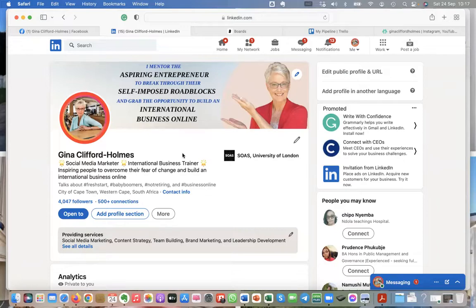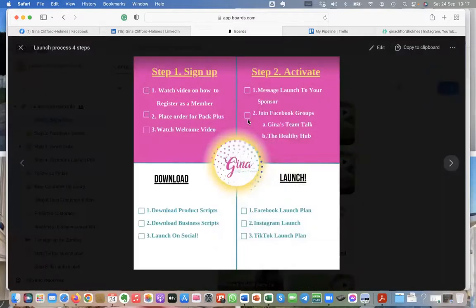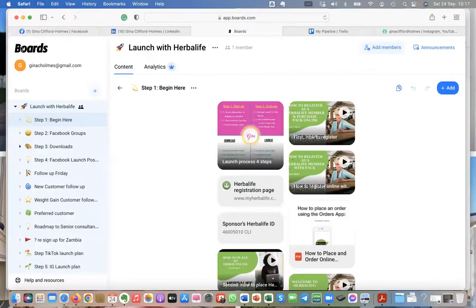So you've got LinkedIn, and then I also have access to an app, and it is on a desktop as well, called Boards. This is absolutely brilliant because these boards can all be shared with you. So if I have someone who's getting started, these are the simple little steps that I send them. You've obviously got to get signed up. You've got to be activated. You've got to download some things, and then you're ready to launch on whichever one of the platforms you are keen to launch on. Different people are interested in different things.